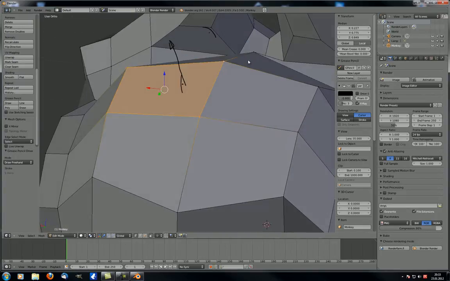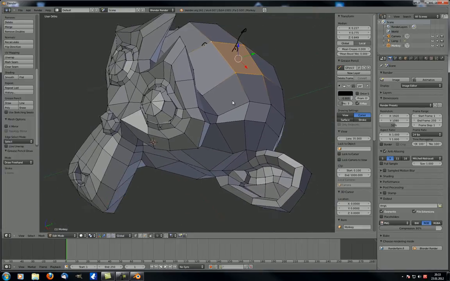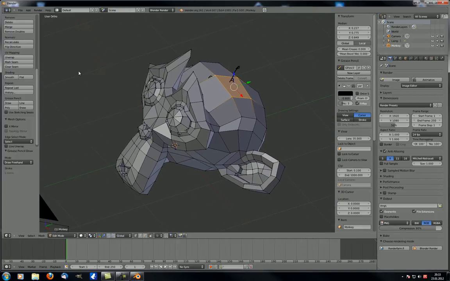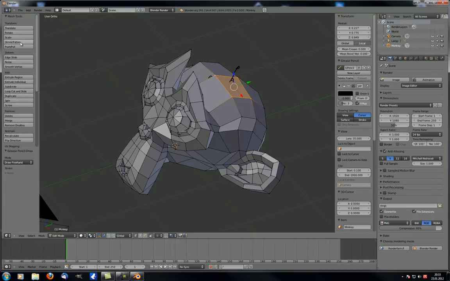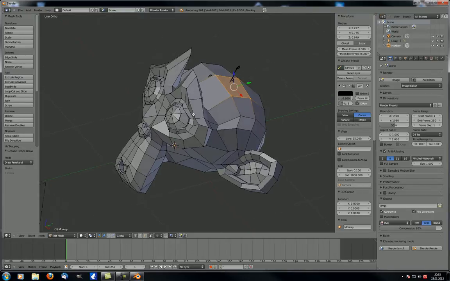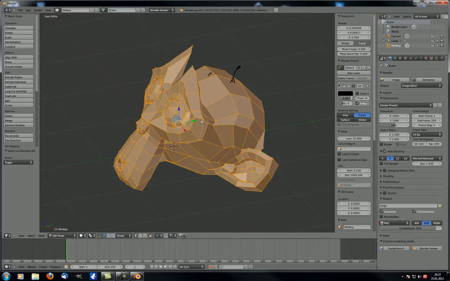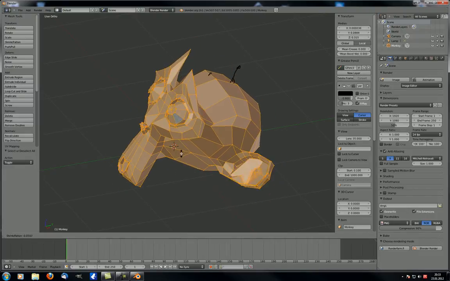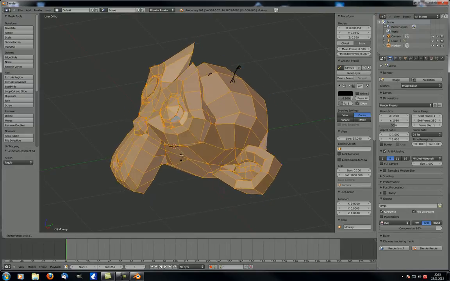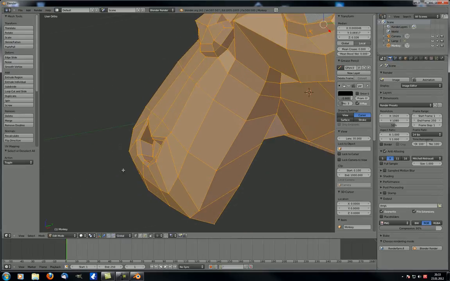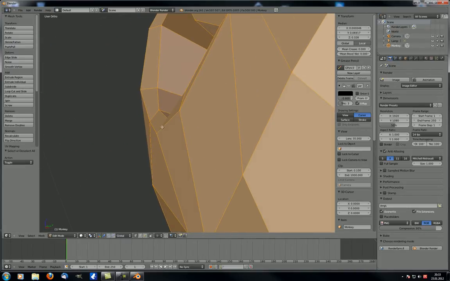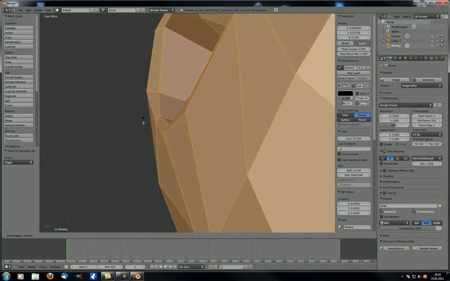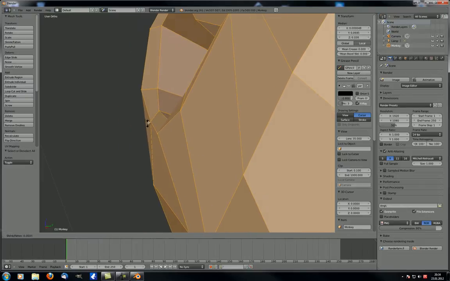And if you shrink or fatten things with Alt S, by the way, shrink or fatten is Alt S, let's just select everything and hit Alt S. You can scale each face along their normal vectors, their normals. You can pretty well see it down here where the mouth is. Every face is scaled along their normals.